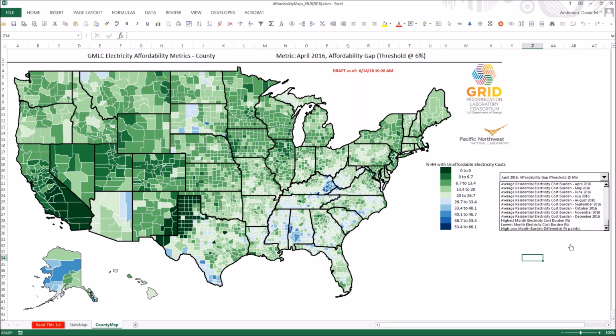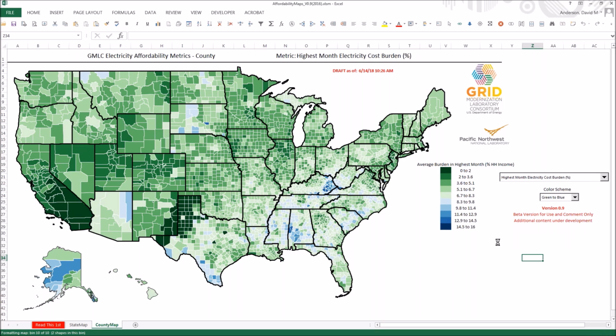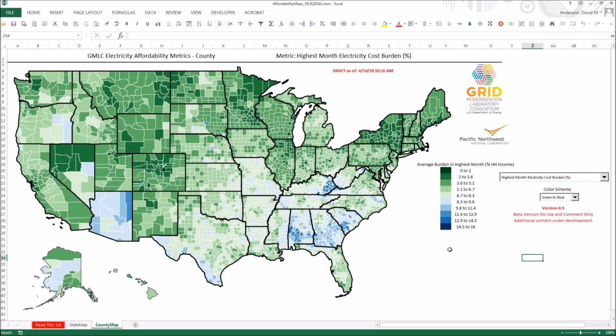We also show the highest month electricity cost burden. I'm not sure how useful some of these are, and as you review this and play with it, you may determine many different possible combinations or metrics that you would like to see, and that's exactly what we're asking for. I'm just trying to give you a little bit of a flavor of the types of metrics that are possible to display using the methodology that we've developed. So I'm going to flip back into the presentation now.